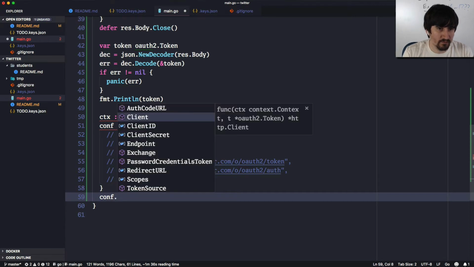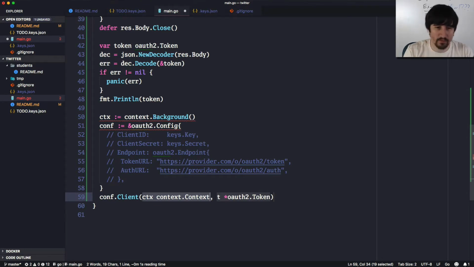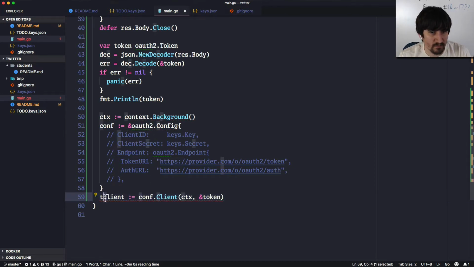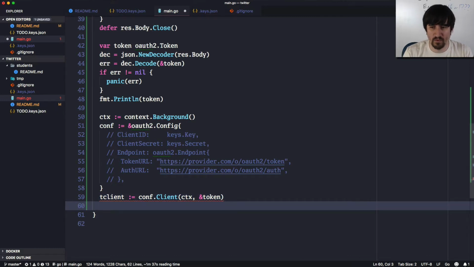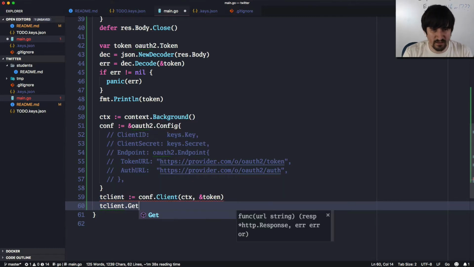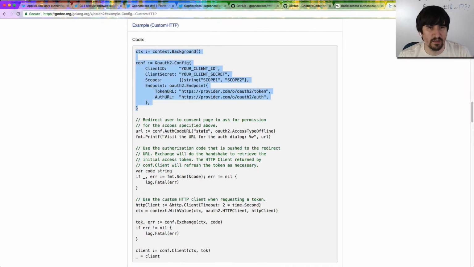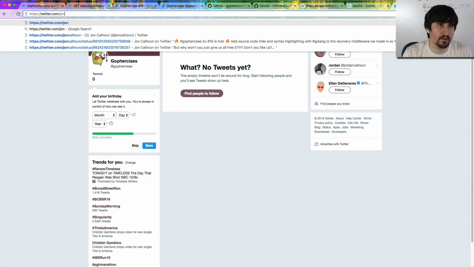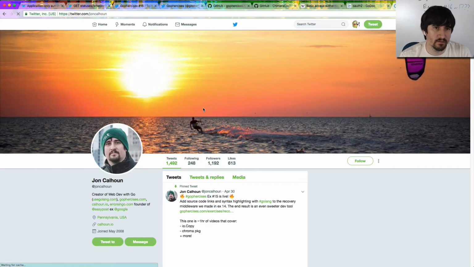And then we can do conf.client. Yes, that's what we want. We pass in the context, and then we pass in a token, so we can pass in the token. And then we'll say the Twitter client, or T client, is going to be this, and then we want to do T client.get. Let's go ahead and get, I want to just grab a tweet.